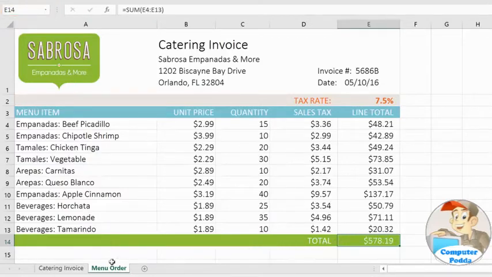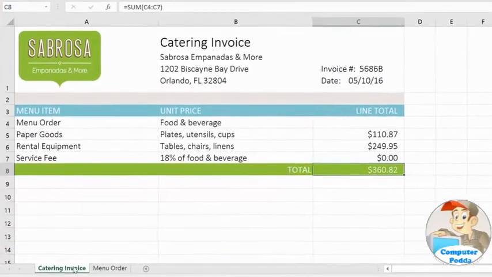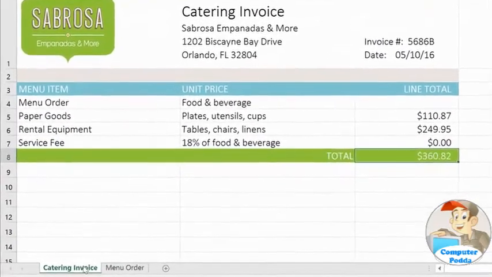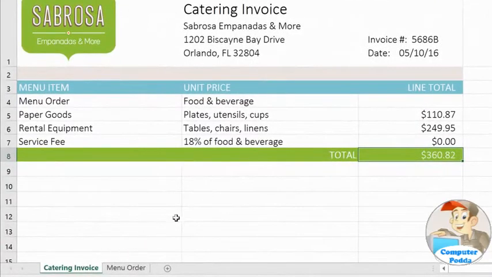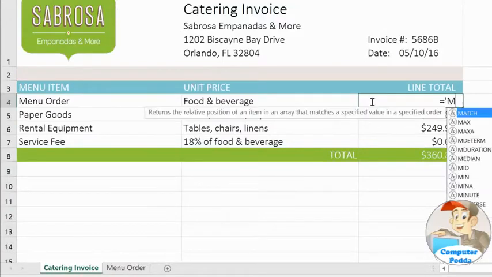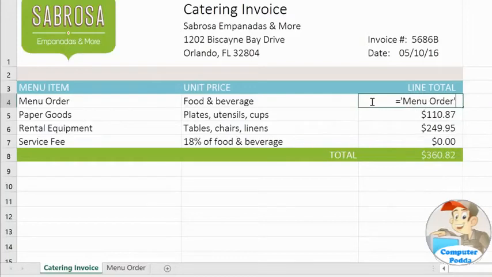Next, switch to the worksheet where you want to use the reference. As you can see, I already have a formula that's calculating the total of all these services. I just need to add the total for the menu order in this cell here. To reference the cell, type the name of the worksheet first, then an exclamation point, and finally the cell address. If the worksheet name includes a space, like in this example, you'll need to add single quotation marks around the name. When you're done, press Enter, and Excel will pull the value from the other worksheet. That means if cell E14 ever changes on the menu order worksheet, it'll be updated here too.